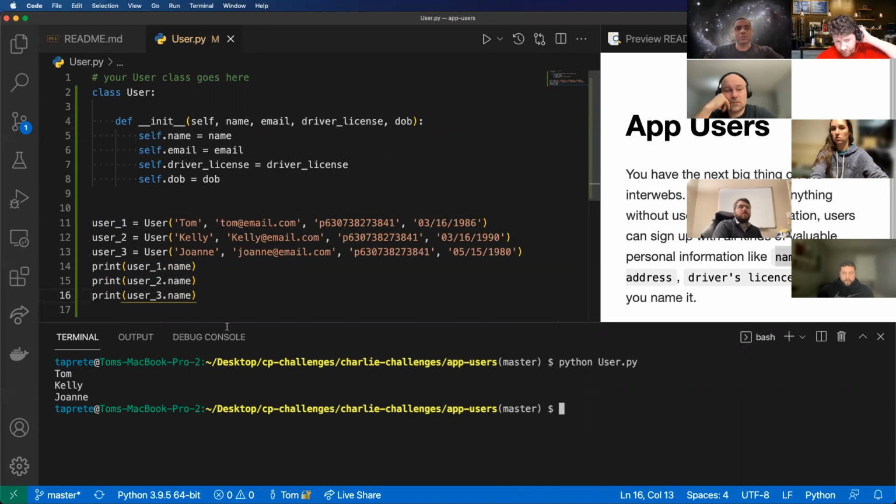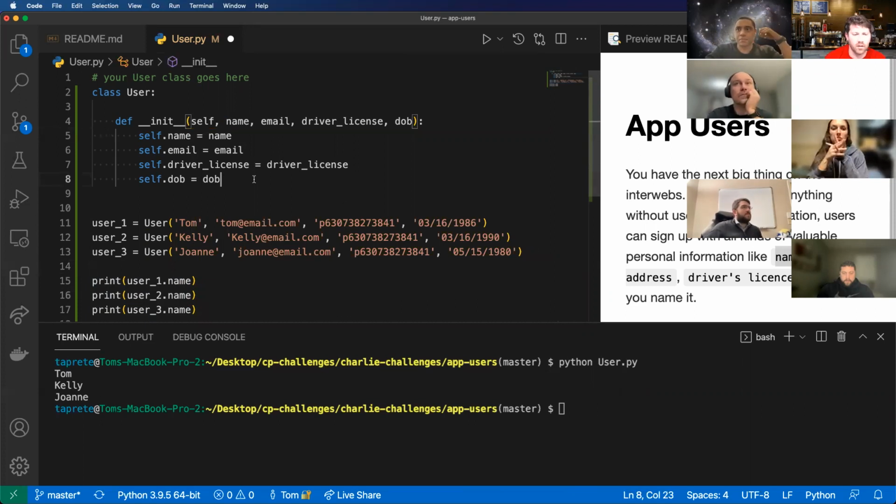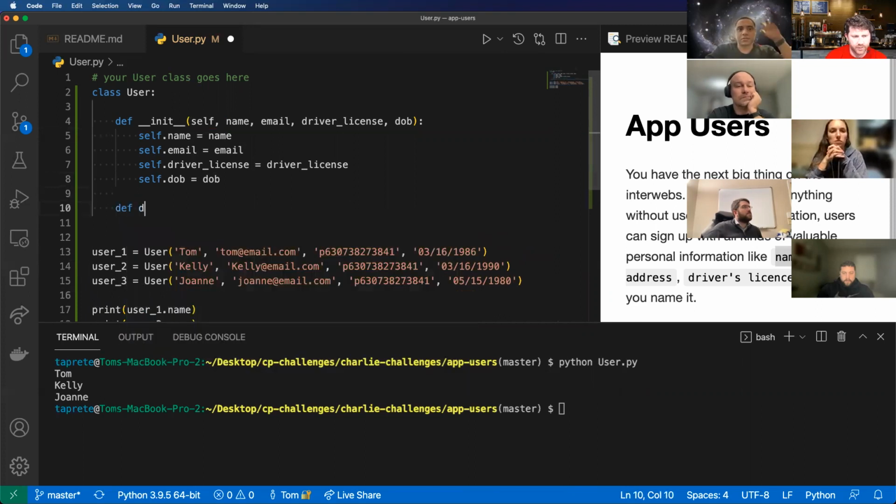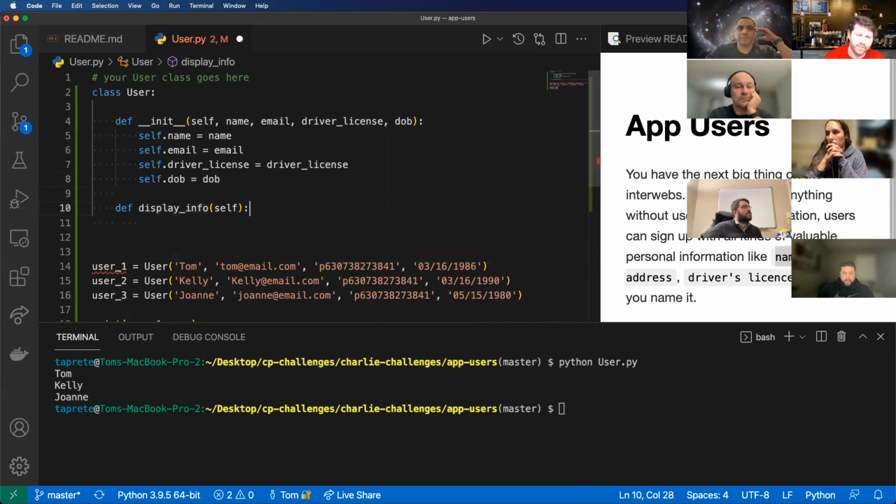What questions do you have about this user class? Did anybody add anything else to it? I did. I kind of just copied the display info thing that was in the repository, just so we could see. We don't have to continue to print out all the usernames. You just print out display all their info. Yep, that's definitely a good idea.